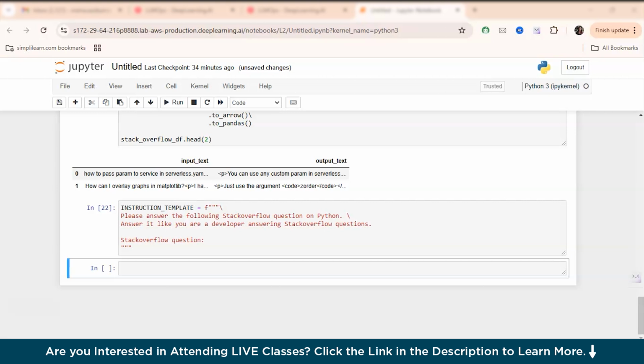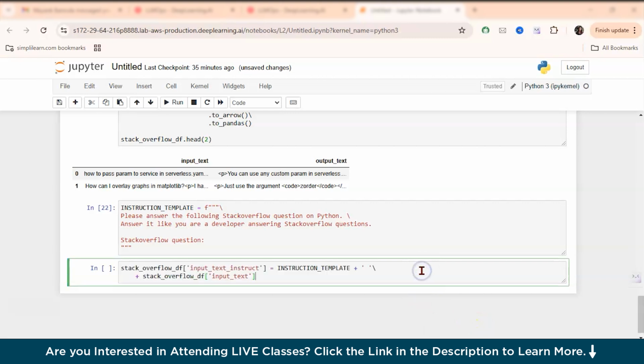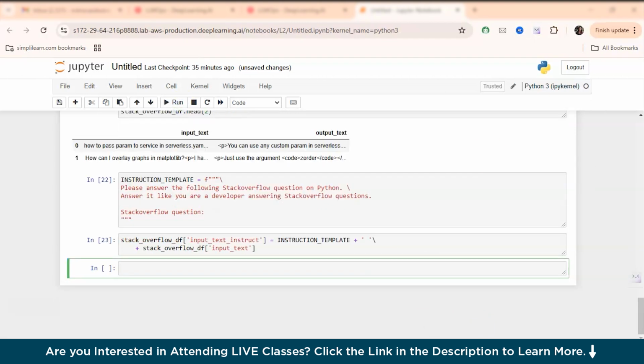So instead of modifying the existing question column, we'll create a new column that combines this instruction with the original question, and this way we keep the original data intact in case we need it later. So let's write the code. As you can see, first we'll combine the instruction template with our input text to create a new column called input text instruct. This will help structure our data properly for training.